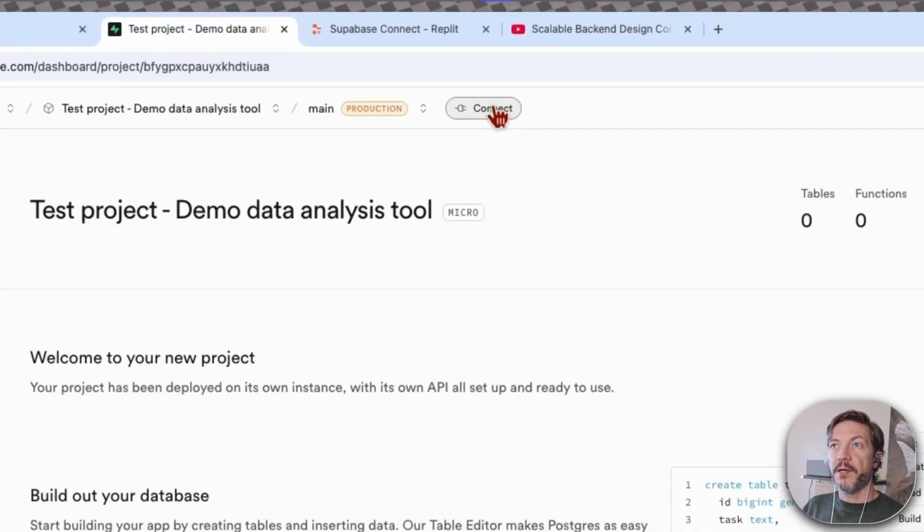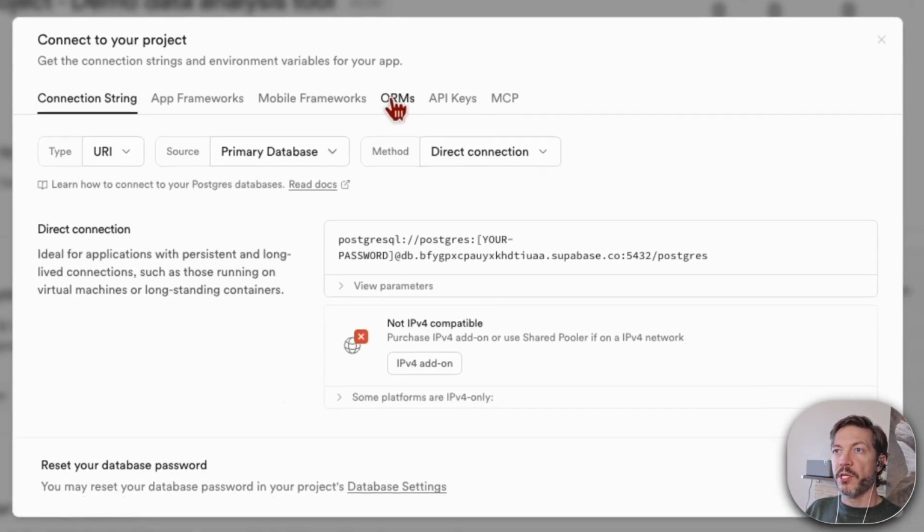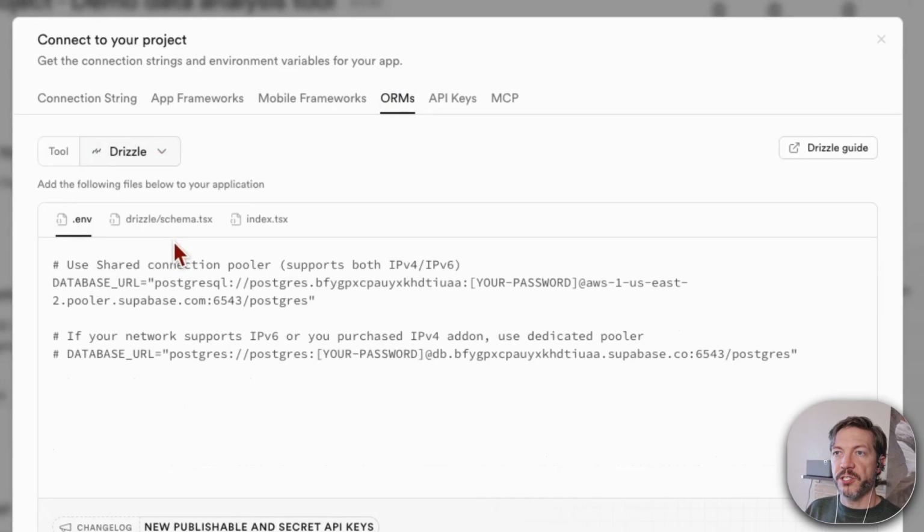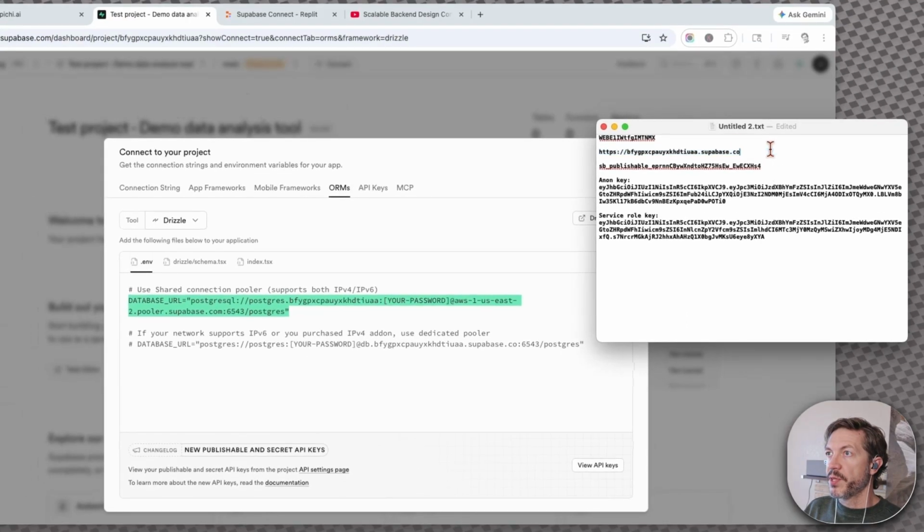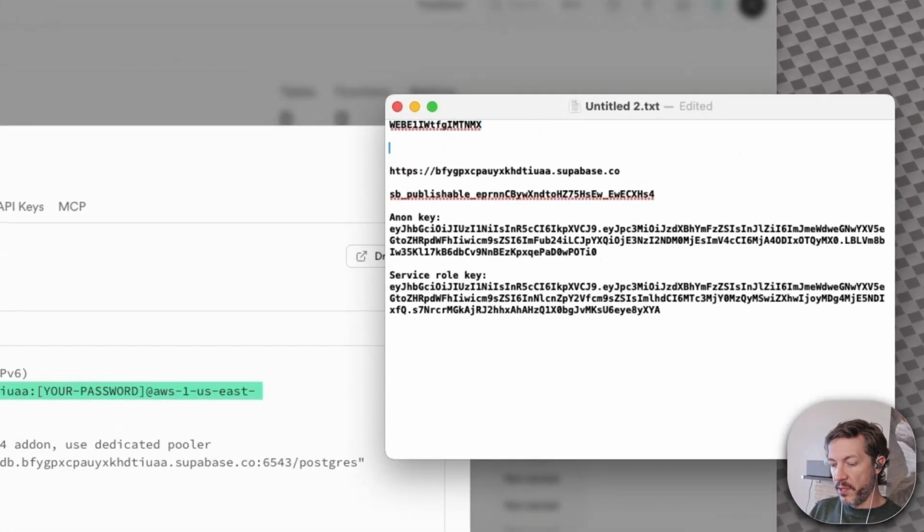We're going to go right here to connect. We're going to go to ORMs, change this to Drizzle, and then we want to use this shared connection pooler URL because this will work with most internet connections and most hosting platforms. So we've got the database URL right here, and we will put that up here under the password.